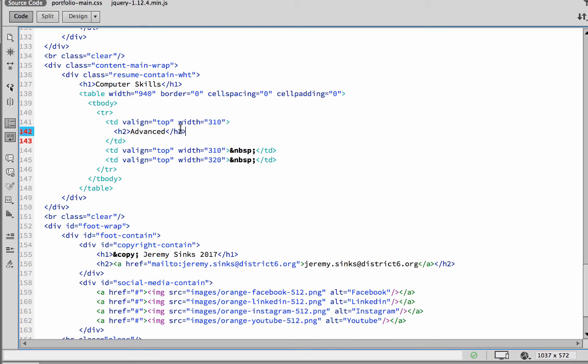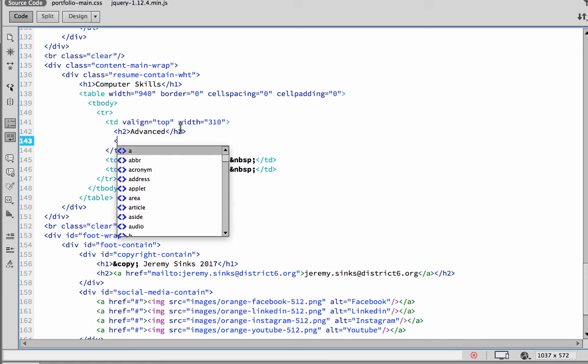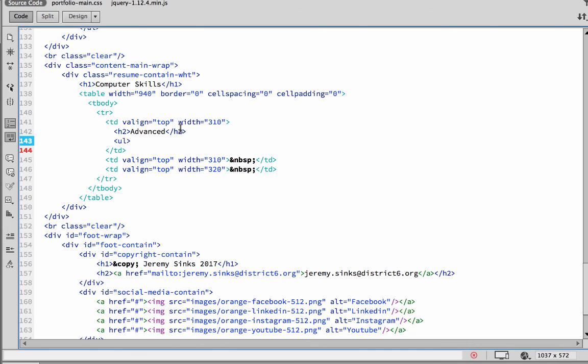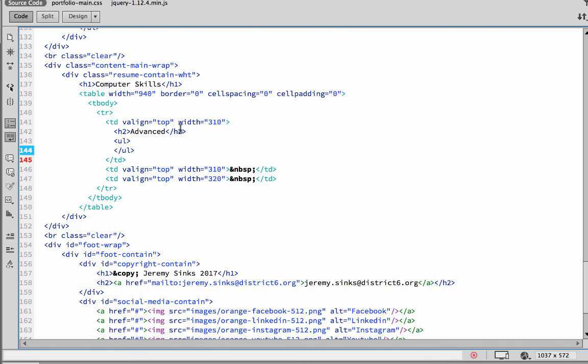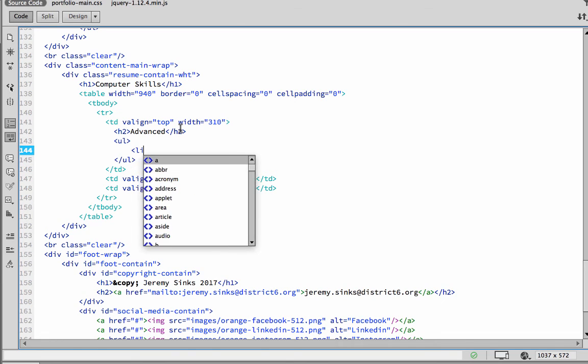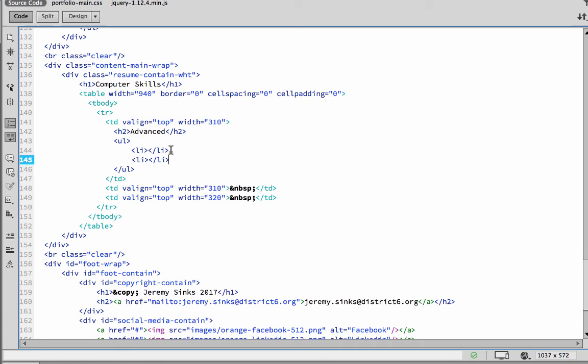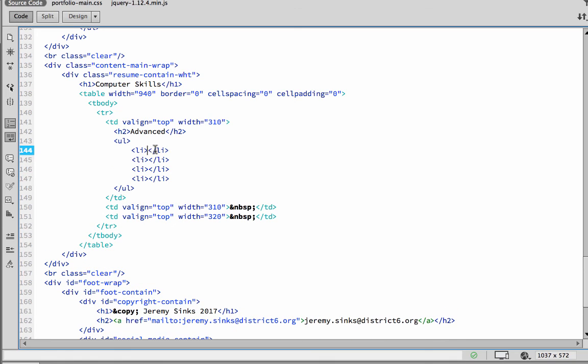and close that out with /, and then enter return, and we're going to use a list to list my computer skills. So left caret ul, unordered list tag, enter return key, left caret /, and then give yourself a space in between there, and then tab in, and then you'll have some list items, and I'm going to include 4 advanced skills here. So I'm going to copy my list item here 3 additional times and paste those in there.